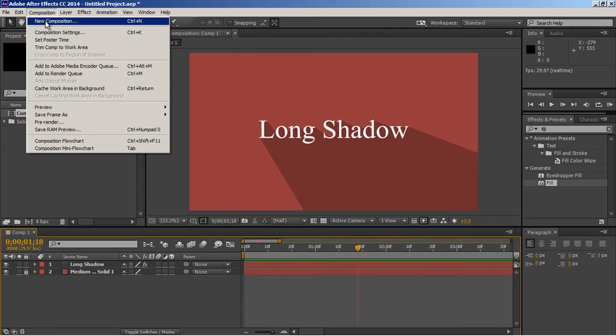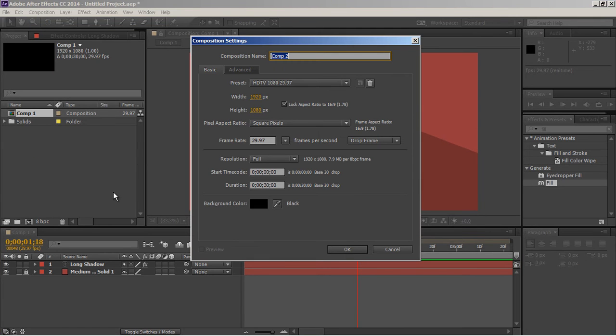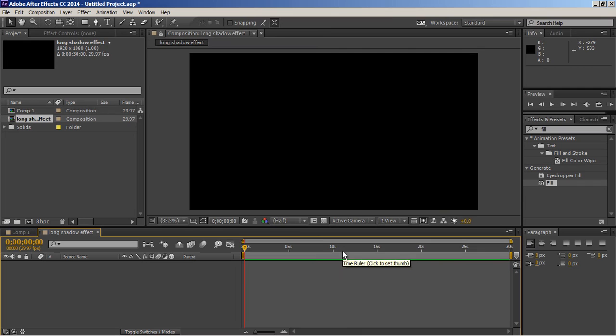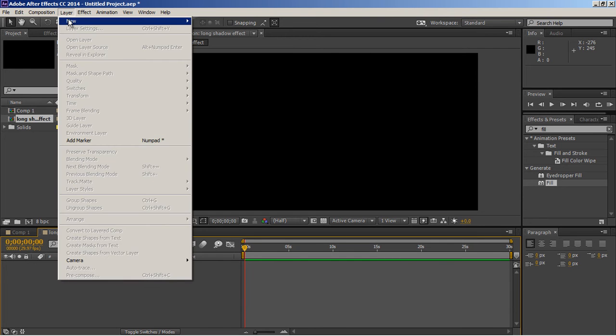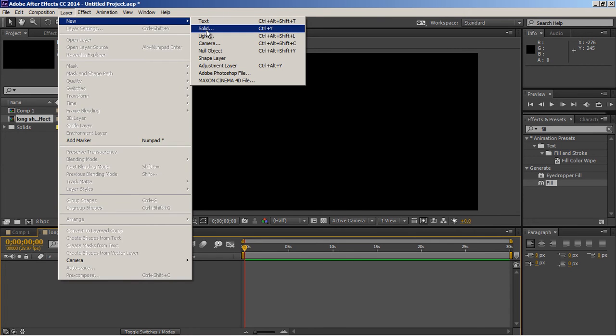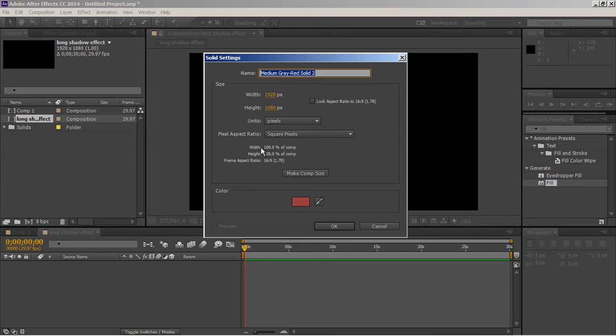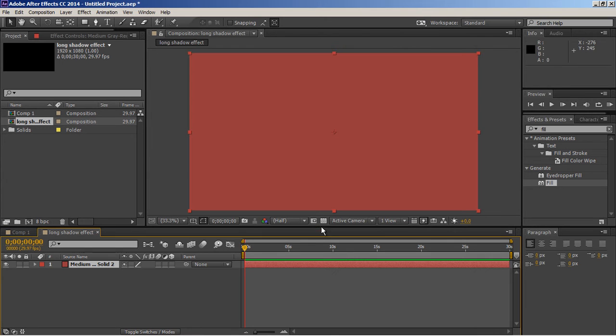First, create a new composition. Let's call it long shadow effect. The settings are fine for me. Now let's create a background using a solid layer. Choose whatever background color you want. Now lock it so that it might not get selected anyway.